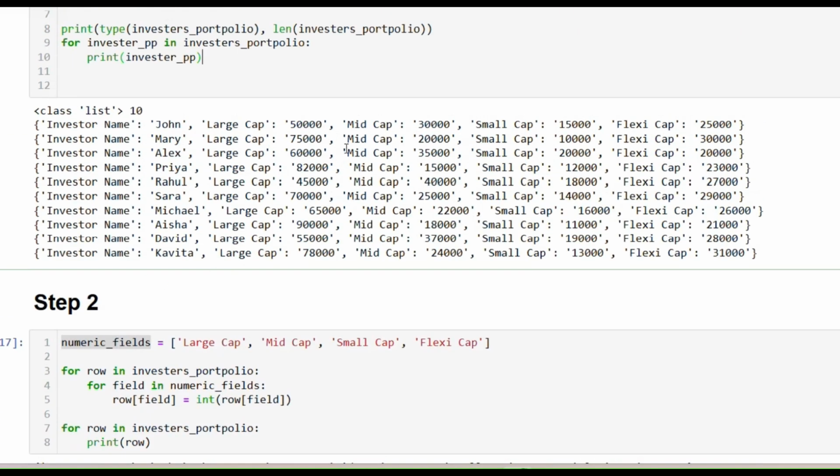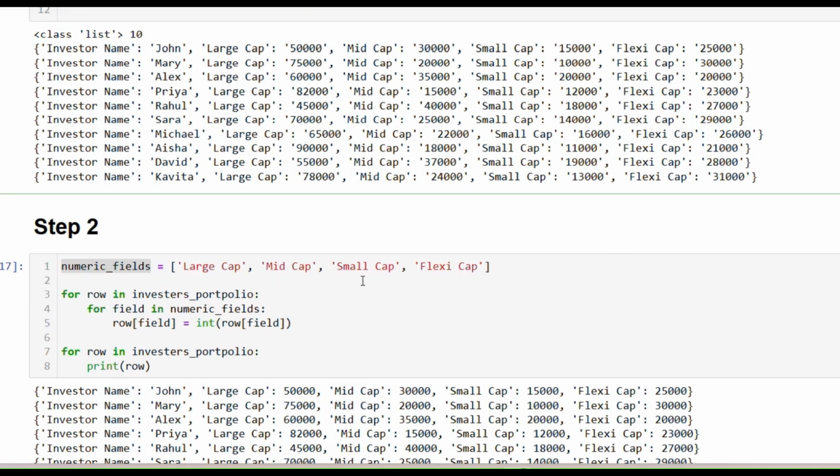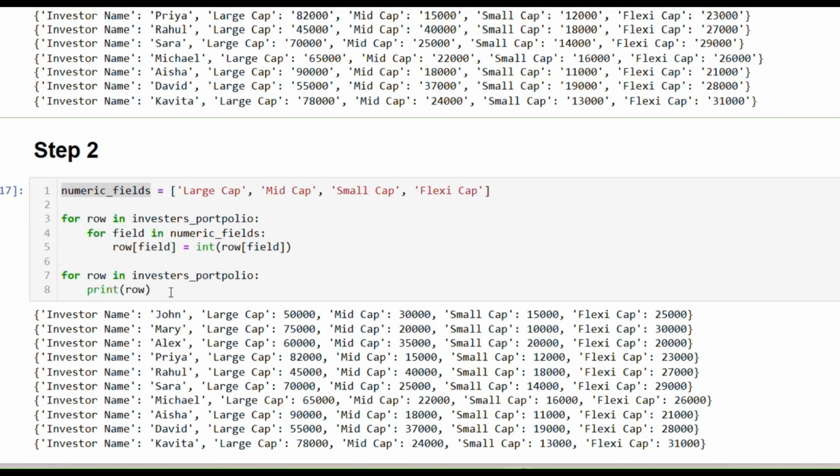In step number 2, we identified the issue. These numbers, large, mid, small and flexi, are represented as text or strings, but we need to see them as numbers. For this we have taken these keys and we are iterating over them in the list, and then we are converting from text or string to a number by using int, and then again we are printing.